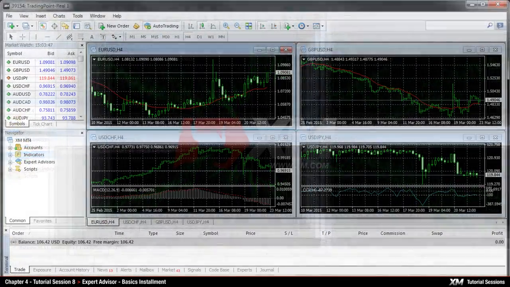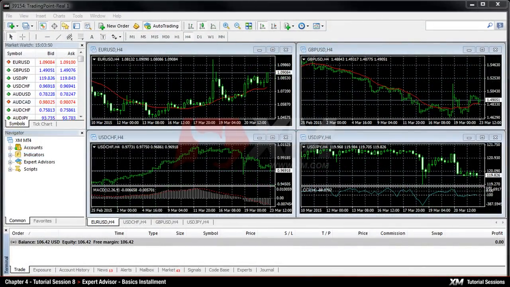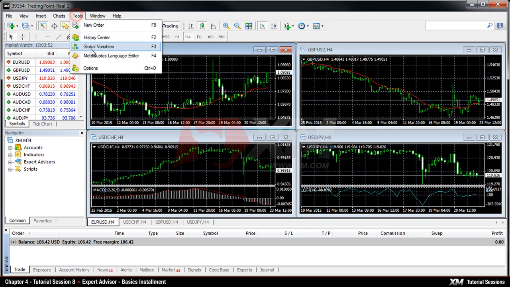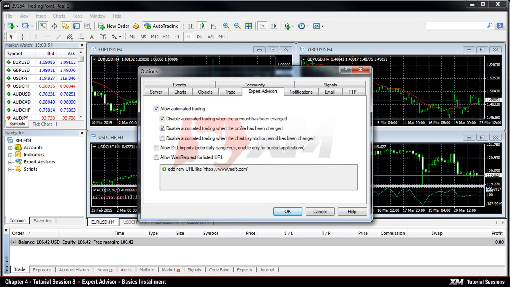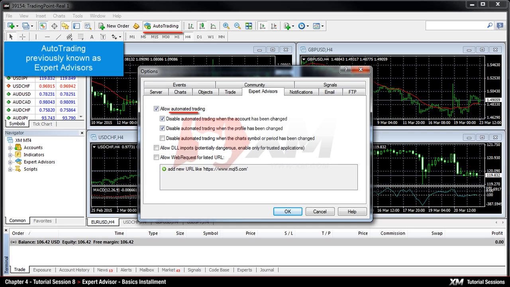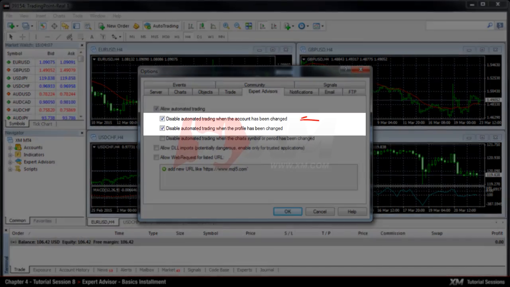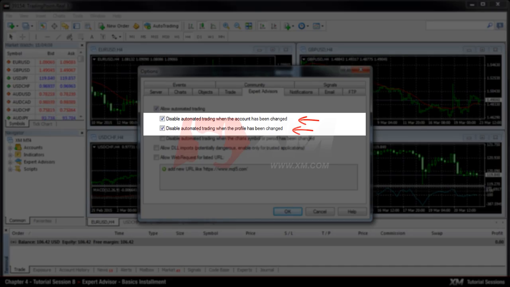After this, you will be able to see your new Expert Advisor in the Expert Advisor list located in the Navigator window. Now let's see some relevant details related to the Tools, Options, Expert Advisors tab. Please note that in the updated version of the MT4 platform, the Auto Trading button was previously known as Expert Advisors. By default, and for your own safety, these two very important options have been ticked.